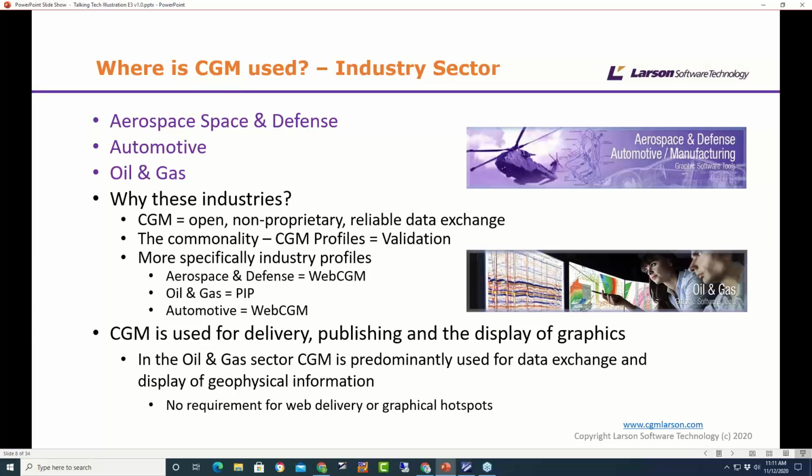So where is it used? I think most of the people on the call today will recognize that it's used within aerospace and defense. It's also used in automotive and oil and gas still. The reason it's used in these industries, certainly the top one, is because it's part of specifications such as ATA for the commercial aerospace and S1000D for commercial aerospace and defense. So that's one of the main reasons it's used there.